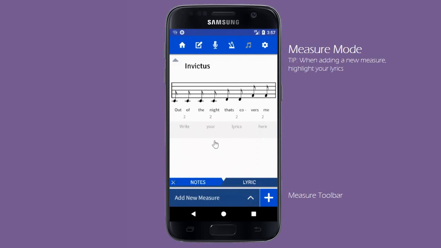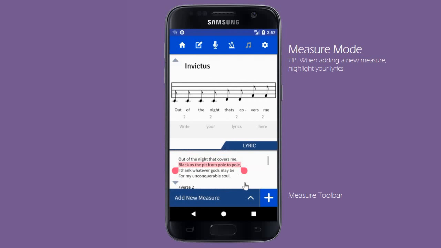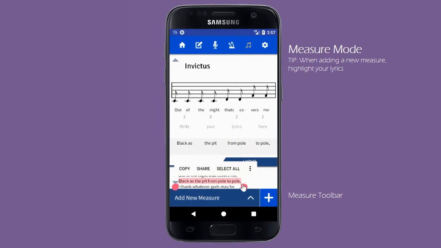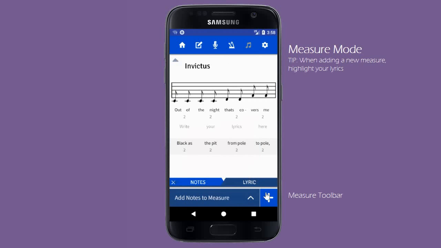Adding a new measure will, by default, be empty. However, when adding a new measure, you can highlight a portion of your lyrics from the movable Lyric tab to have it automatically populate your new measure. Notice that each quarter measure has its own syllable counter, making it easy to measure how much must be sung or recited for each section of your measure. To add sheet music to your measure, use the last item in the toolbar list.